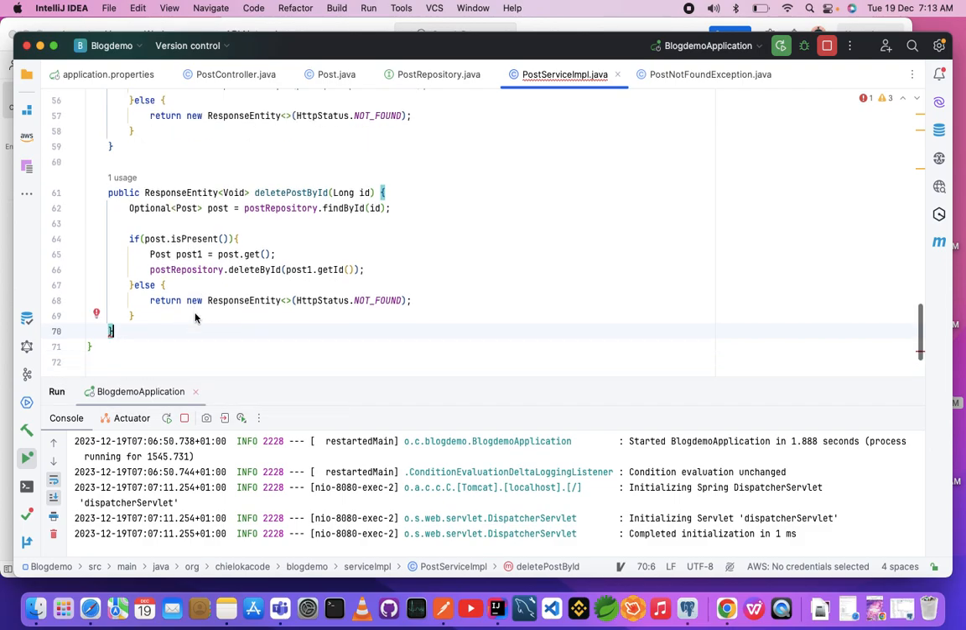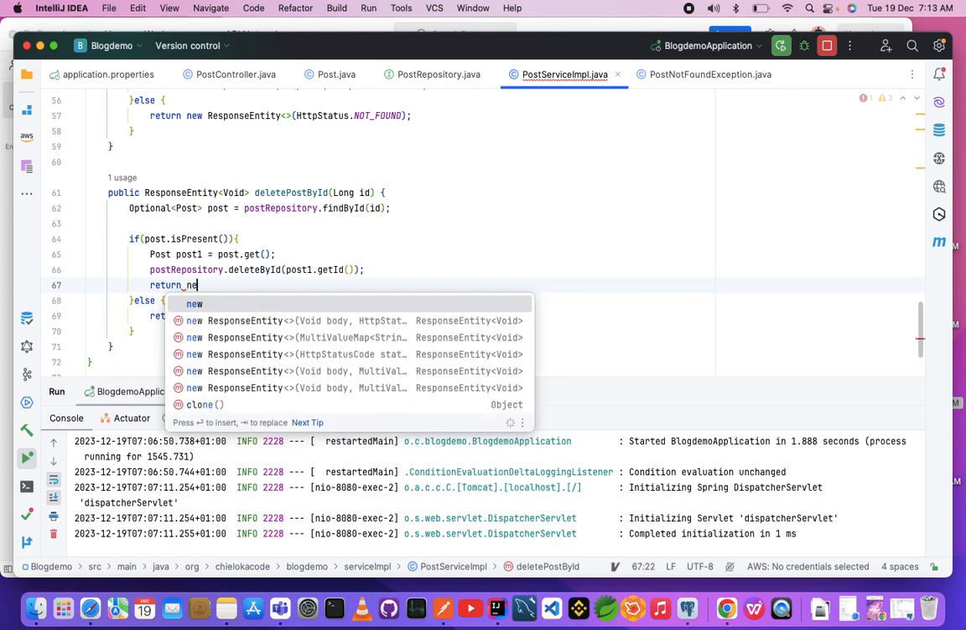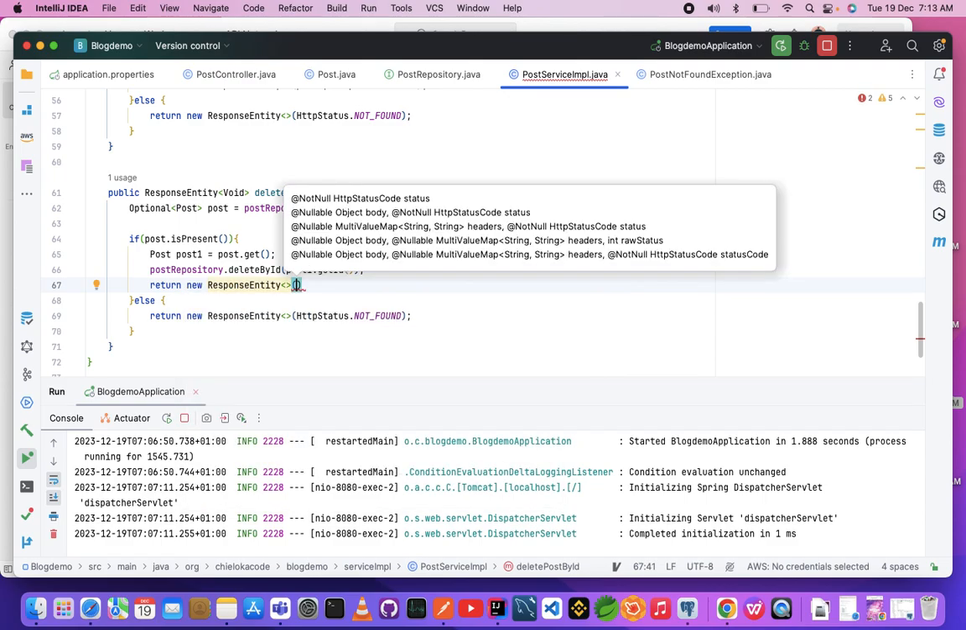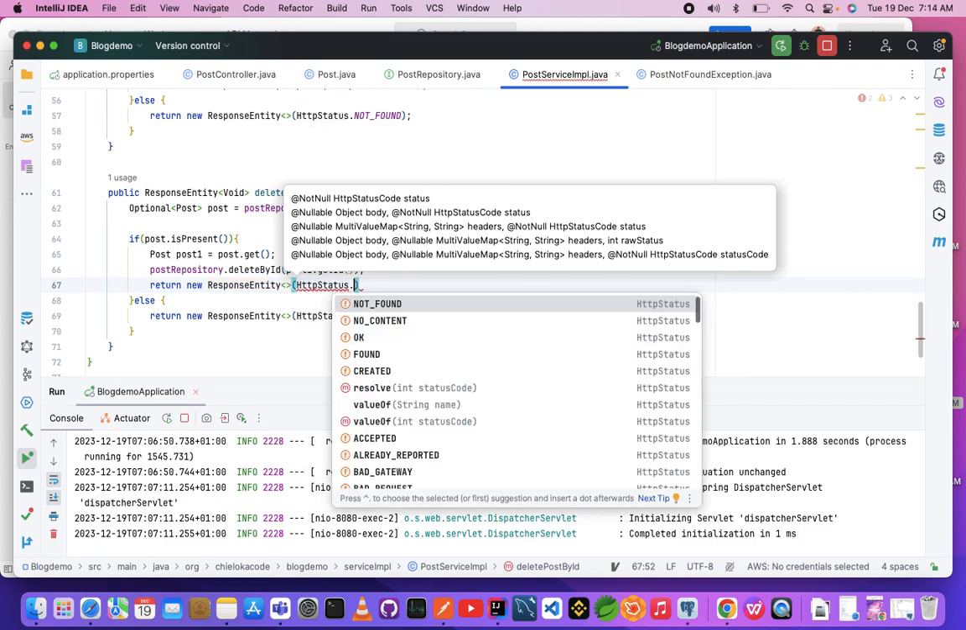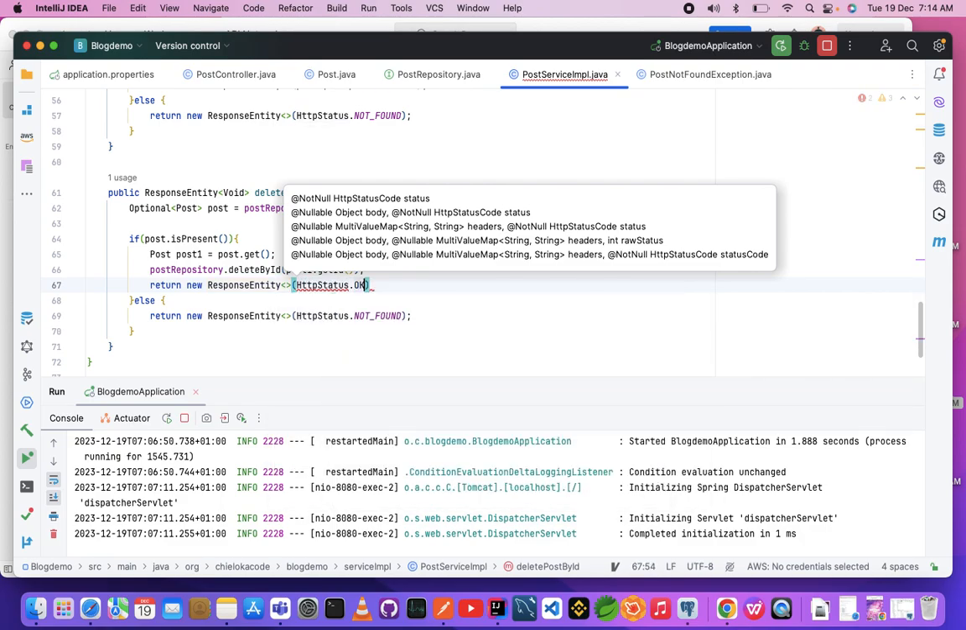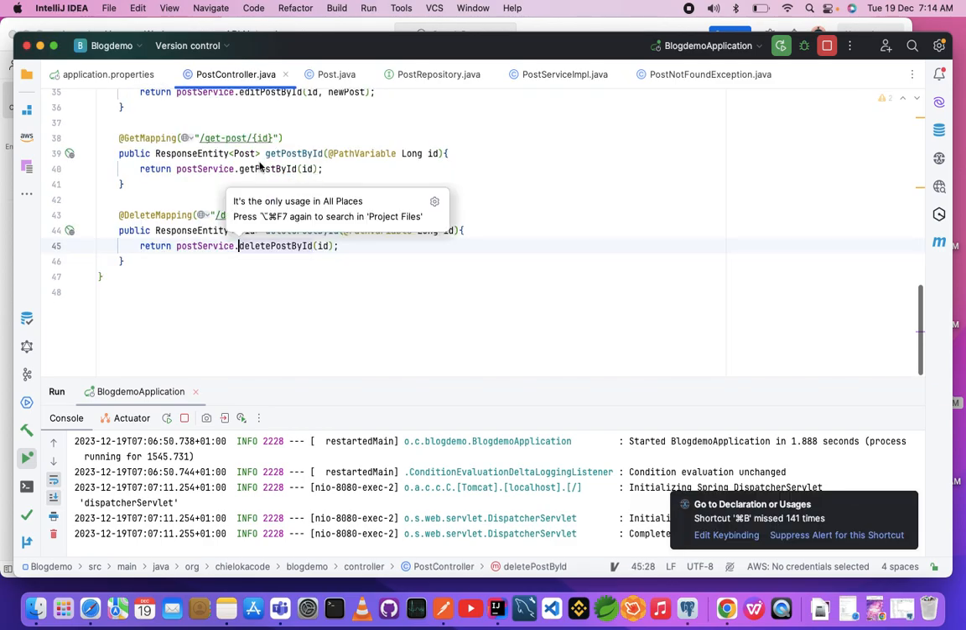So here it is telling us missing return statement here. Yes, because of this, we deleted, but we didn't return anything here. So return new response entity, the post. So you're not going to return anything actually. So just HTTP status dot okay. That's something actually deleted. So this is how it's going to be. So we just go back to this guy, and then we can delete.